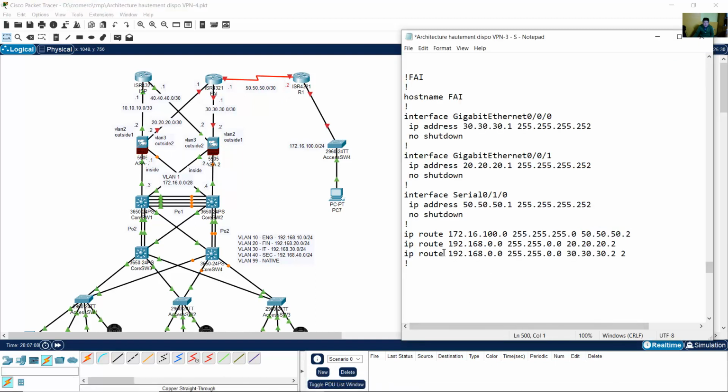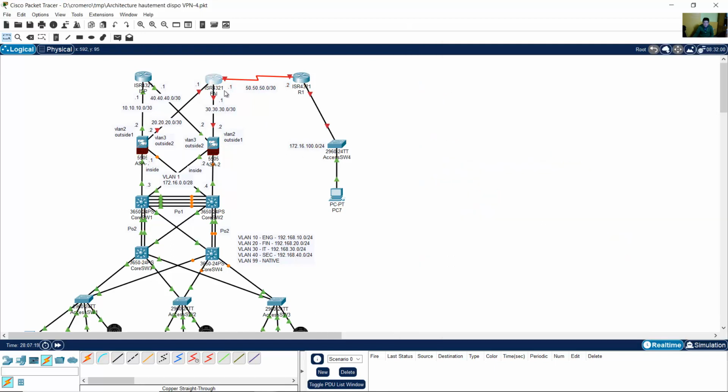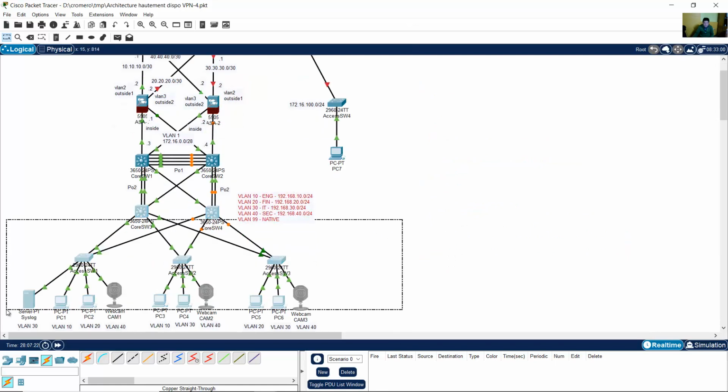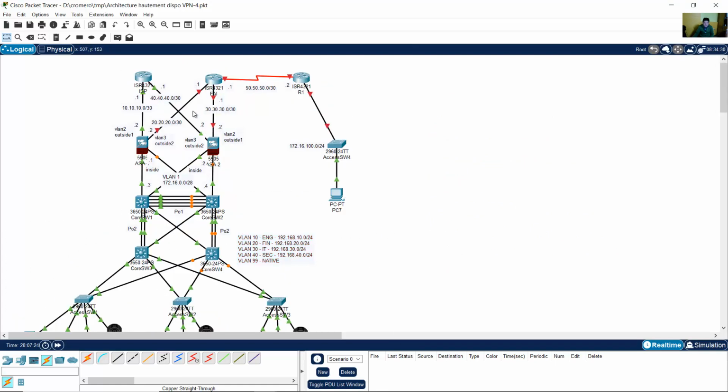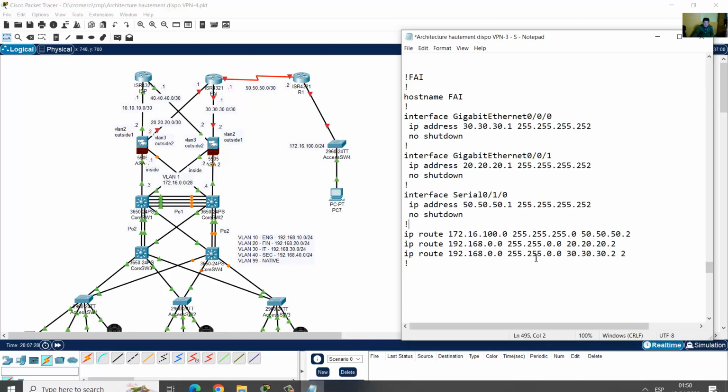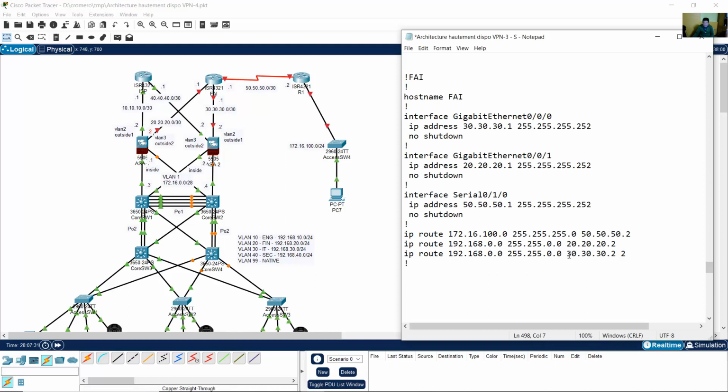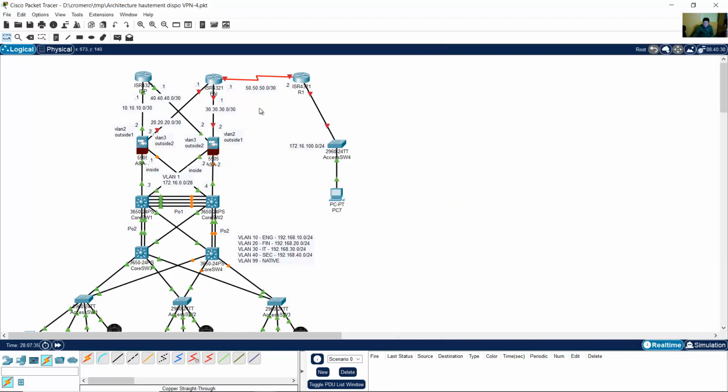Okay, and static routes to reach the clients, the end devices, using the IP address 20.20.20.2. FAI can reach these devices using the IP address 20.20.20.2. And also can use the IP address 30.30.30.2 to reach the clients.